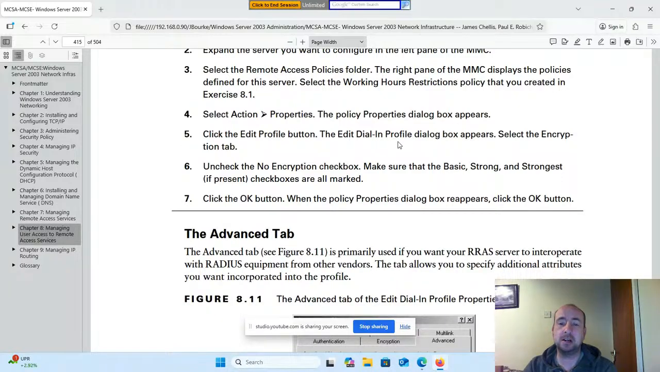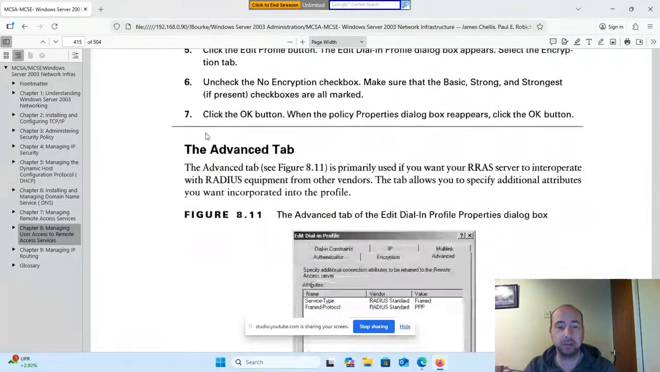The Edit Dial-In Profile dialog box appears. Select the Encryption tab. 6. Uncheck the No Encryption checkbox. Make sure that the Basic, Strong, and Strongest if present checkboxes are all marked. 7. Click the OK button. When the Policy Properties dialog box reappears, click the OK button.